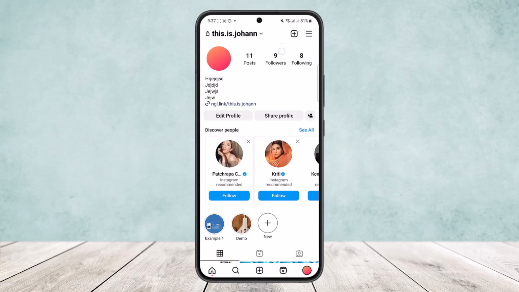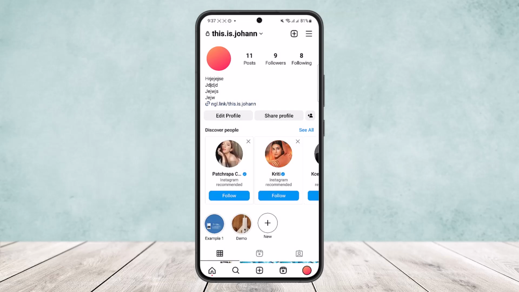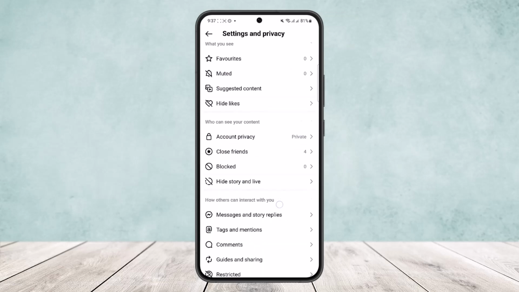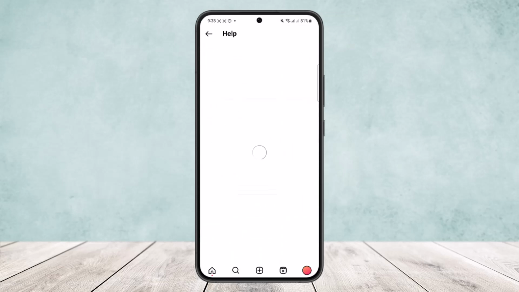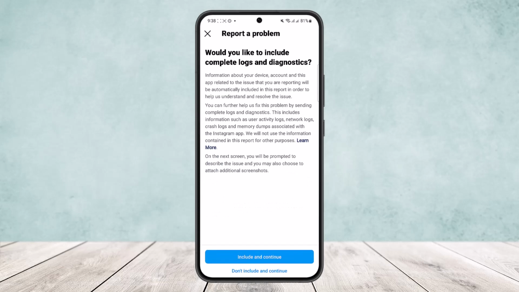What you want to do is, on the profile, tap on the three horizontal lines icon that you can find at the top right corner of the screen, and then head into settings and privacy. And if you scroll down below, you'll find the option help. Tap on help and tap on report a problem and go ahead and report a problem here.